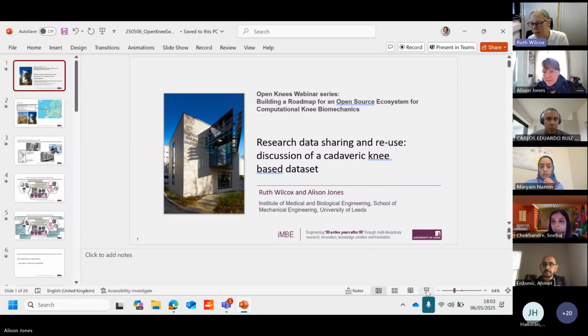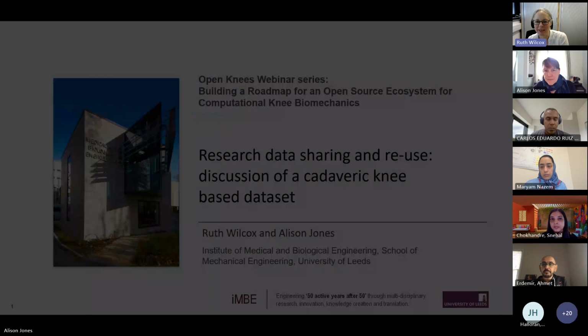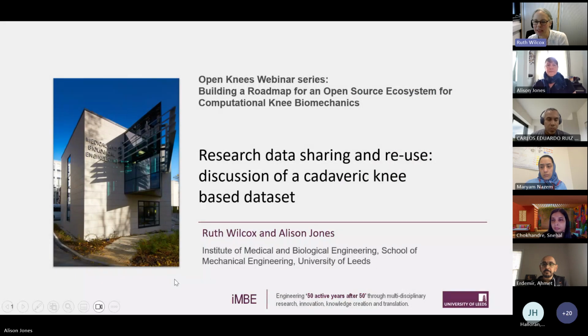My name is Ruth Wilcox. I'm Professor of Biomedical Engineering at the University of Leeds, and I'm the director of our research group, which is called the Institute of Medical and Biological Engineering. I'm joined this evening by my colleague, Alison Jones. She is Associate Professor of Computational Biomedical Engineering, also at the University of Leeds. I'm going to start off by introducing ourselves and our work a little bit, and then Al is going to go into some more details about the data sets and the data sharing.